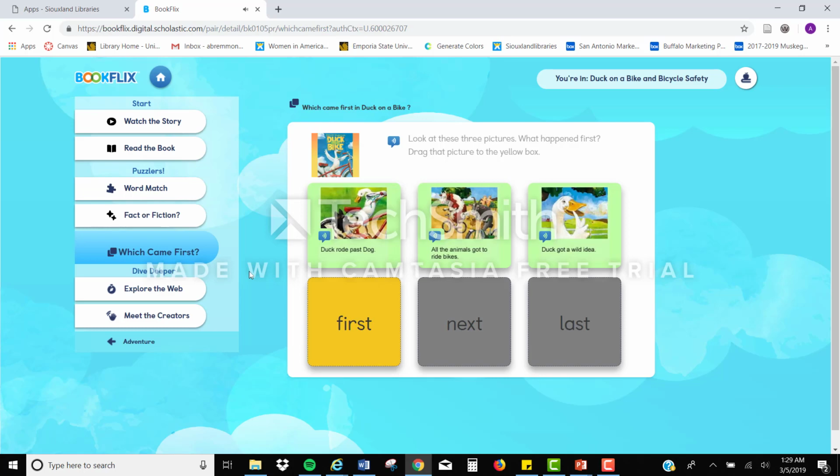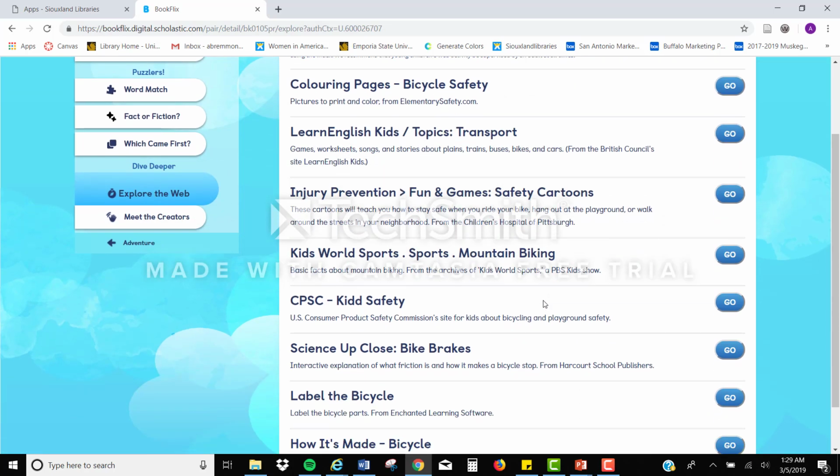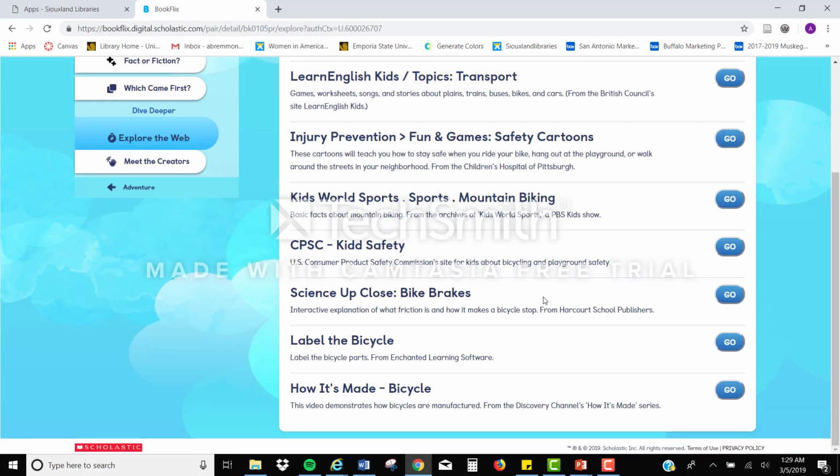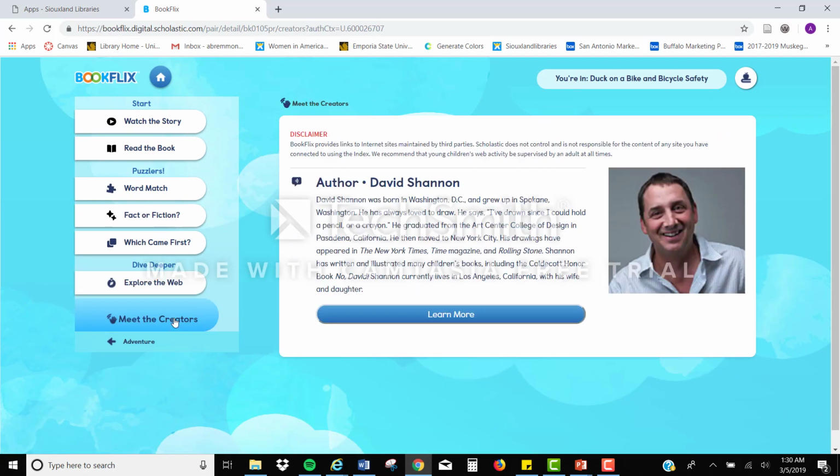And if you want to explore further, you can click Explore the Web. Now these are going to be different activities that are around the topic of which you just read about, which here will be bicycle and bicycle safety. And you can also meet the creators. Now David Shannon was the author of Duck on a Bike, and you can click to learn more, and that will take you directly to his website.